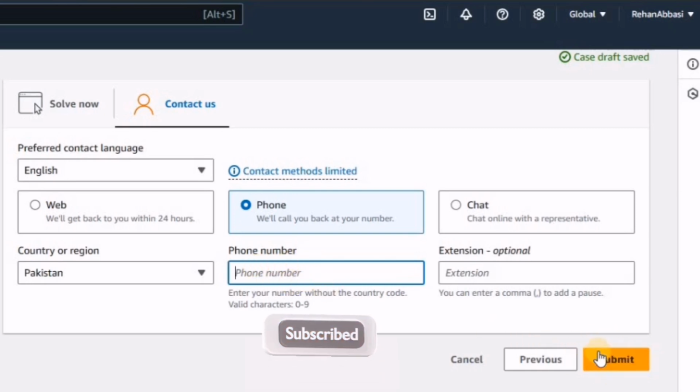Now you have to click on the submit button and your bill will be waived off.